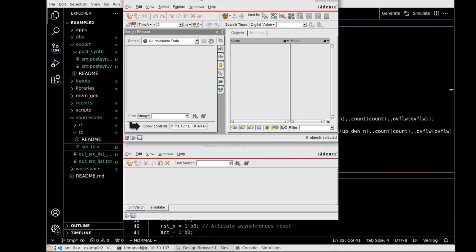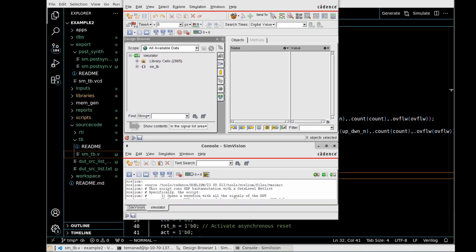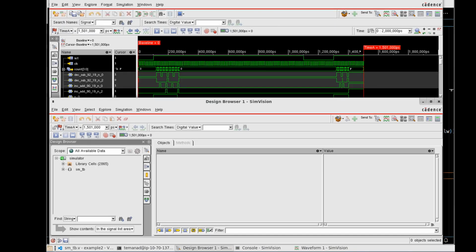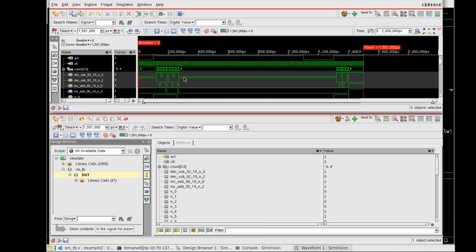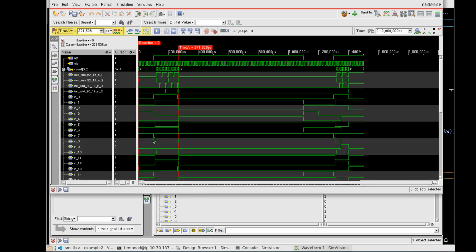So it's opening SimVision now. Now it's running the simulation, and well, it kind of looks good. So let's go back over here and see how good it looks or not. So again, if we look at the design browser, we have the same thing we had before with the library cells and the names that come from the gate level netlist. So that's the same as before. But now we can go over to the waveform viewer. And in the waveform viewer now, I didn't use the same command setup that I did before.